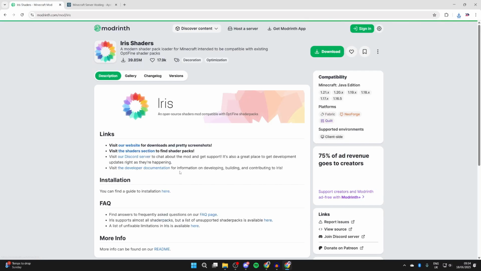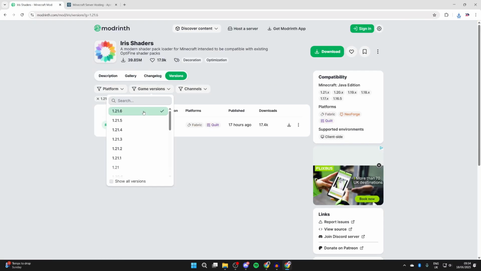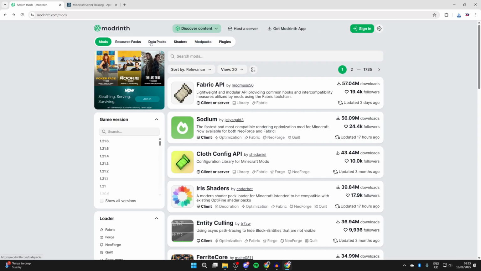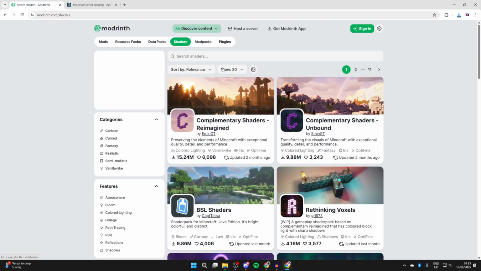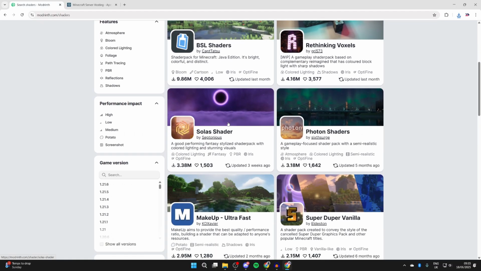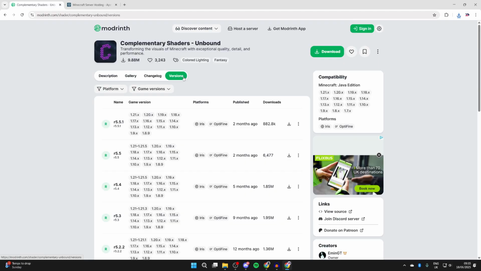We can then press back, and then what we can get is Iris shaders. We can click on it here, we can press versions at the top, and we can then filter for 1.21.6, and we can come to the right and press the download button. At the top of Modrinth, you can select shaders like so, and there's going to be different packs you can get. So you can browse through these as they're all going to look slightly different. Of course, you can get multiple. What I'm going to do though is get the Complementary shaders, and I'll press versions at the top. And then what I can do is get the most up-to-date one.